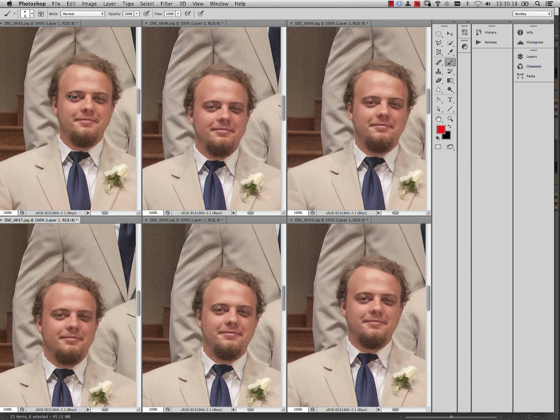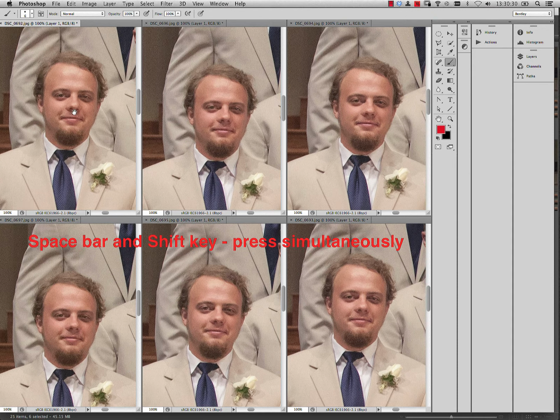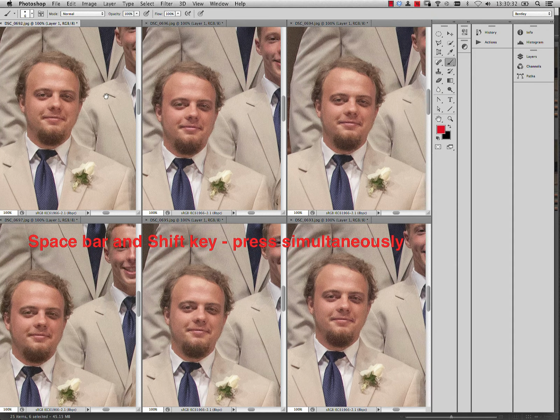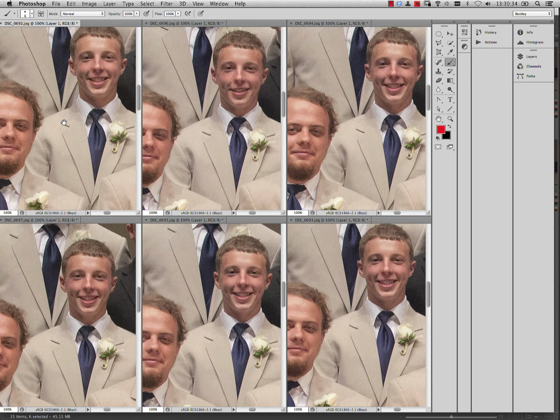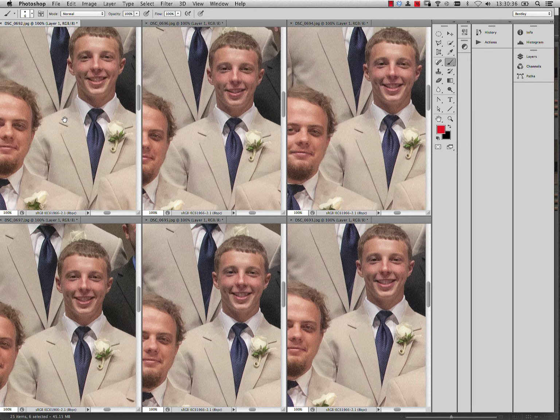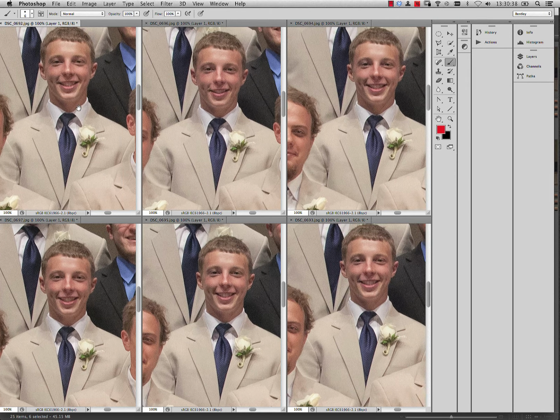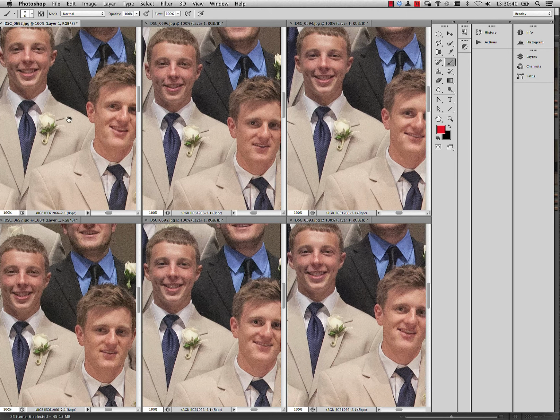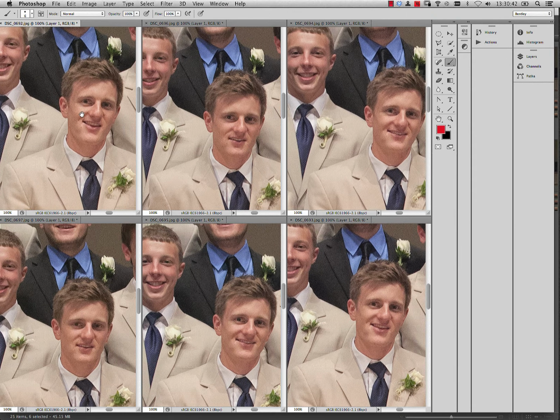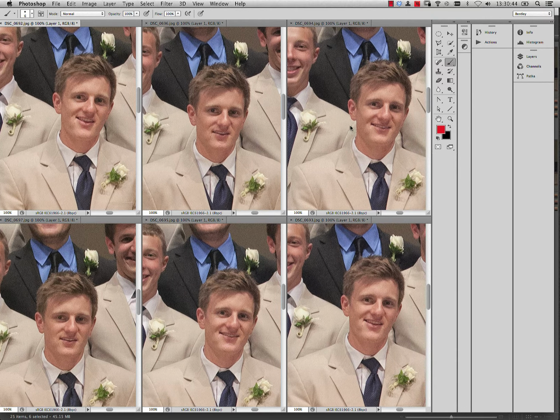Now I'm going to go to my brush tool, just hit B, select this very first image, and then I'm going to hold and press down the space key and the shift key, so spacebar, shift key at the same time, so that when I pan or grab the one image and move it, it actually moves all of them and keeps them synchronized. What this is going to let me do is come in and compare all 6 faces of each person at the same time.